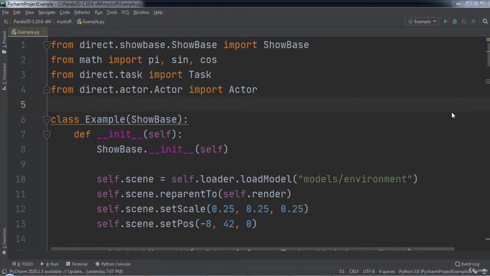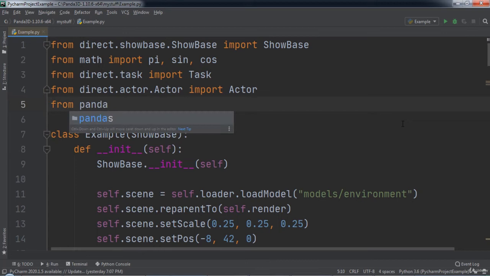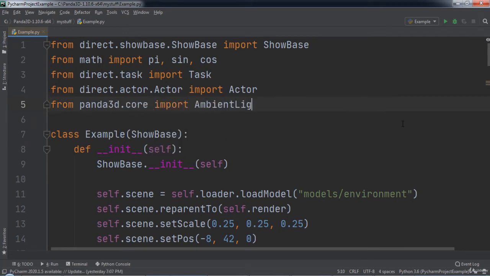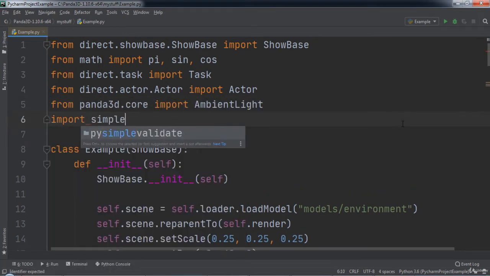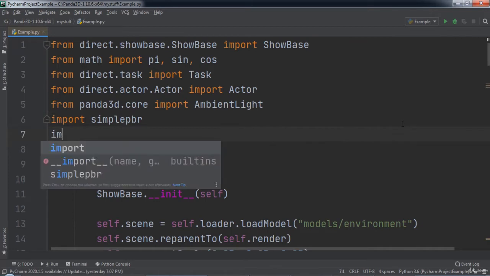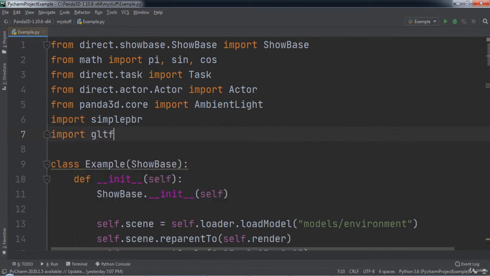Up at the top of the code, we are going to add some import statements that we need. We will type from panda3d.core import AmbientLight. Then we will type import simplepbr. Finally, we will import gltf. After that, we will go into the example class's init function.